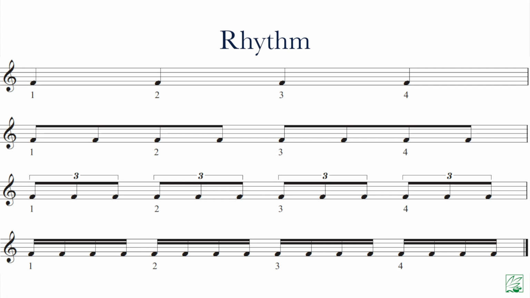Crotchets, quavers, semiquavers, triplets, crotchets, semiquavers, triplets, quavers, crotchets, semiquavers, quavers, semiquavers.